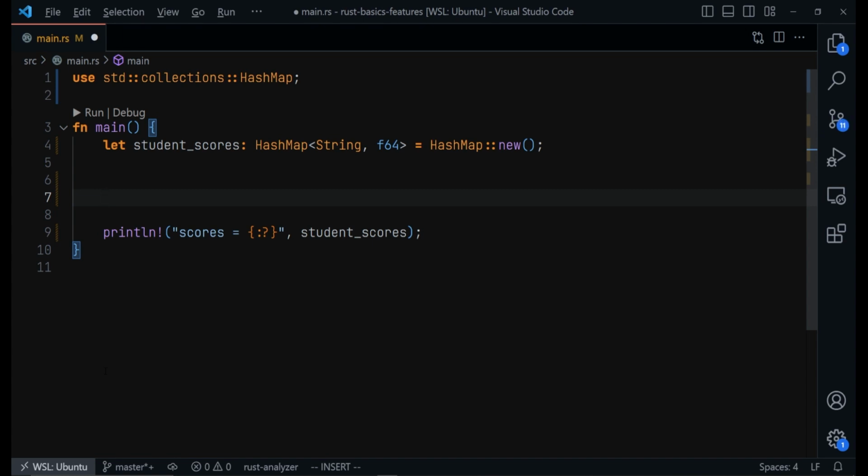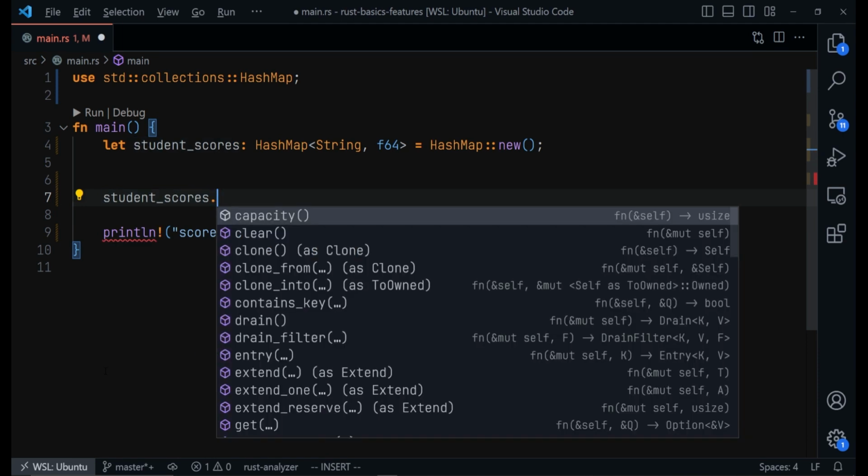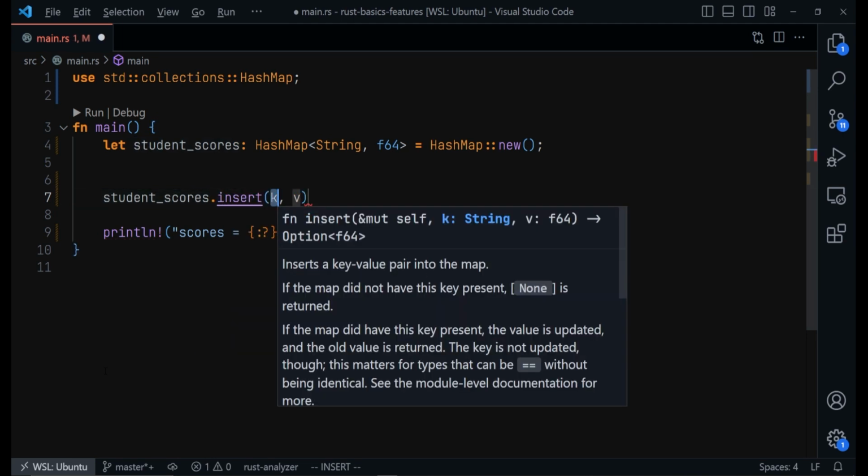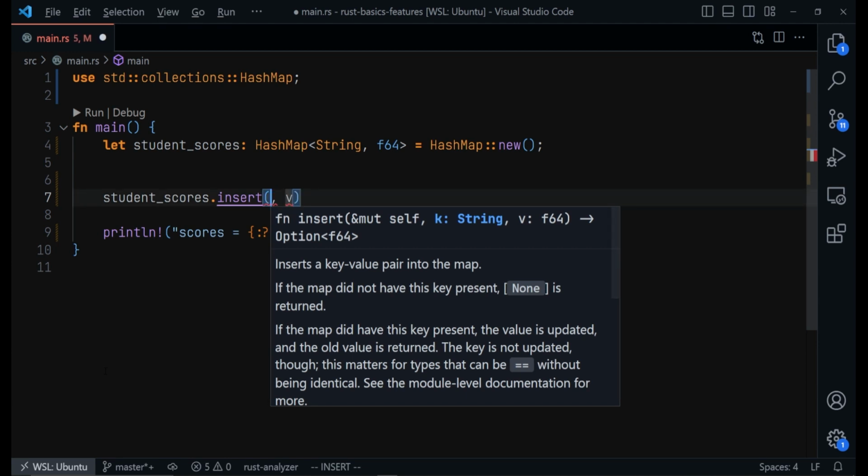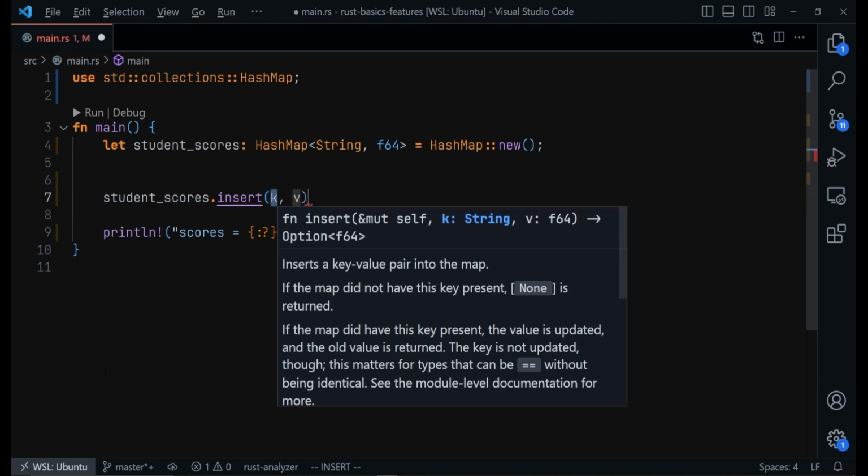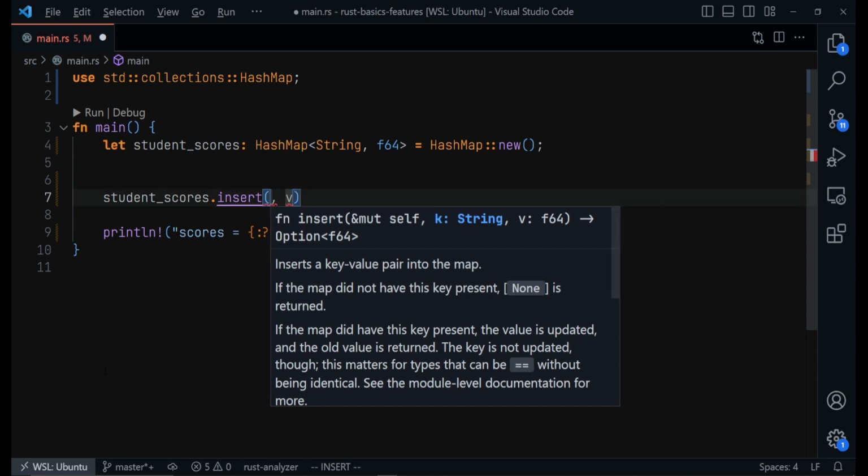Now to add values, all you have to do is call student_scores here, and then you start adding values. You call insert to add values. Now this might sound a little bit different because in vectors you use push and in arrays you use push, but here for HashMaps you use insert. And remember that the keys will have to be, you can see it says K and V, so K will represent the keys, and we've already said that the keys will be a string.